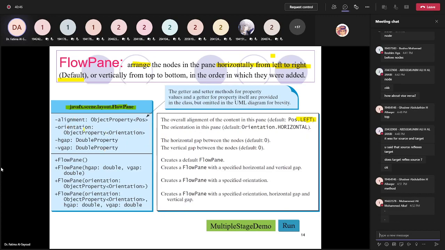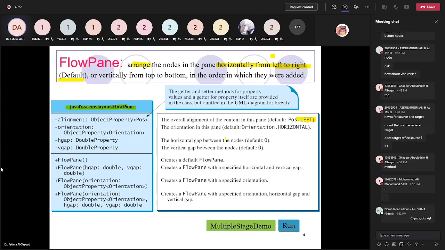Then we have the orientation. So it is going to be horizontal.